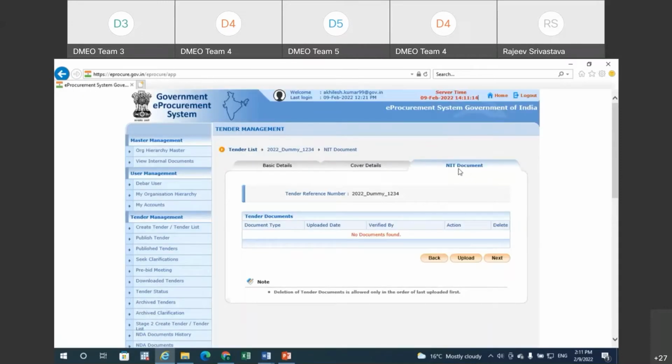NIT is the notice inviting tender. So it is basically the cover letter of the RFP, which informs about the opening of the tender and other details like the PDT, proposal due date, and last date of submitting the proposal.